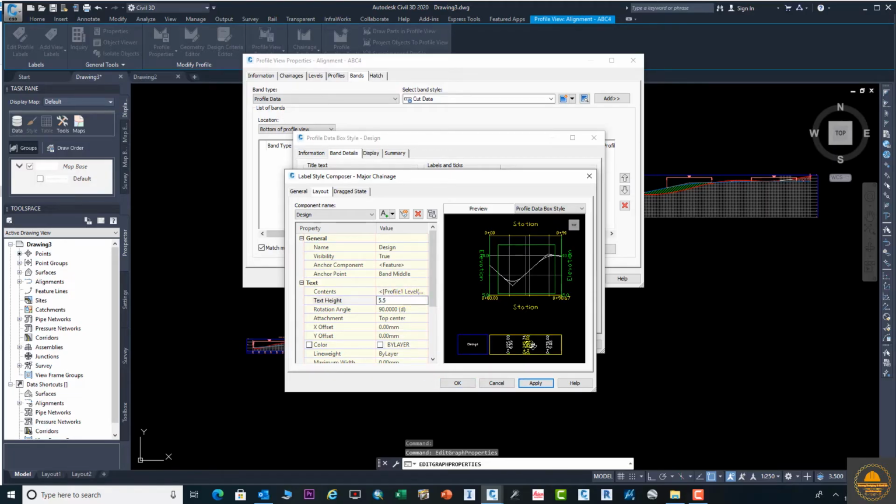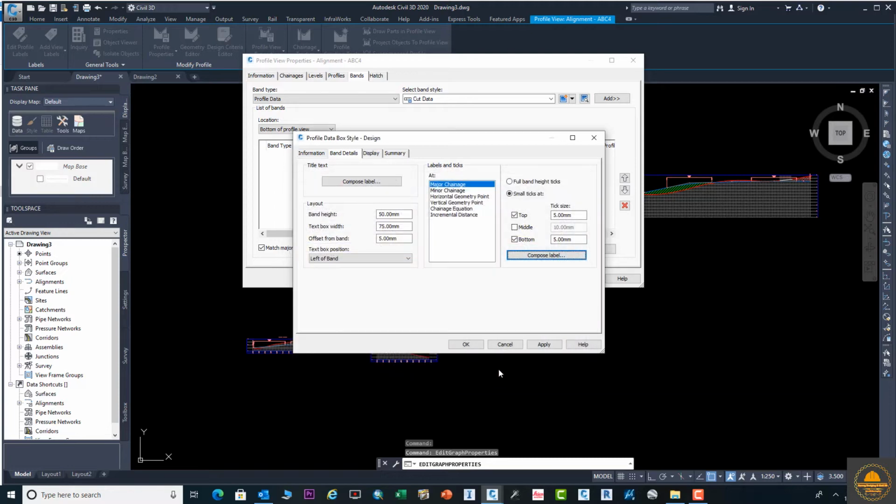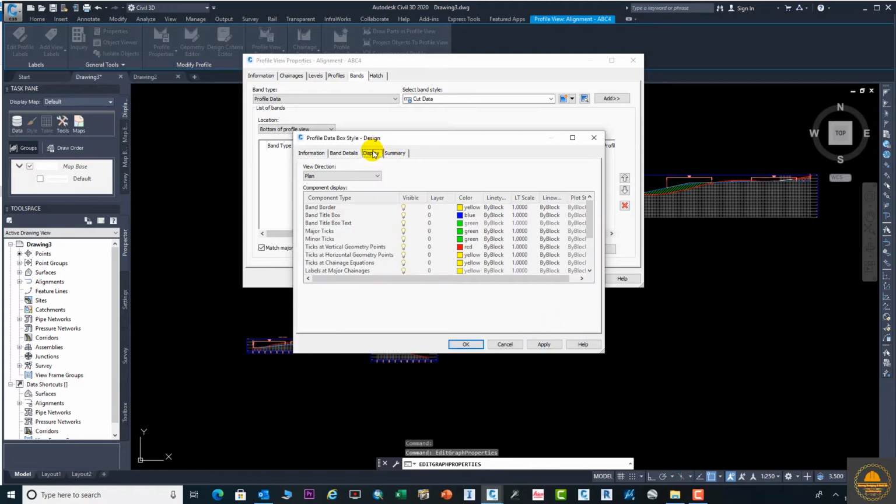Now we need to go to display to turn on some layers. From here we need to turn off some unnecessary layers. Suppose we need to turn off all of these and we need to turn on this one, the major tick, and here these four: start bend border, bend title and major ticks. We need to turn on this and this one. So apply and okay.